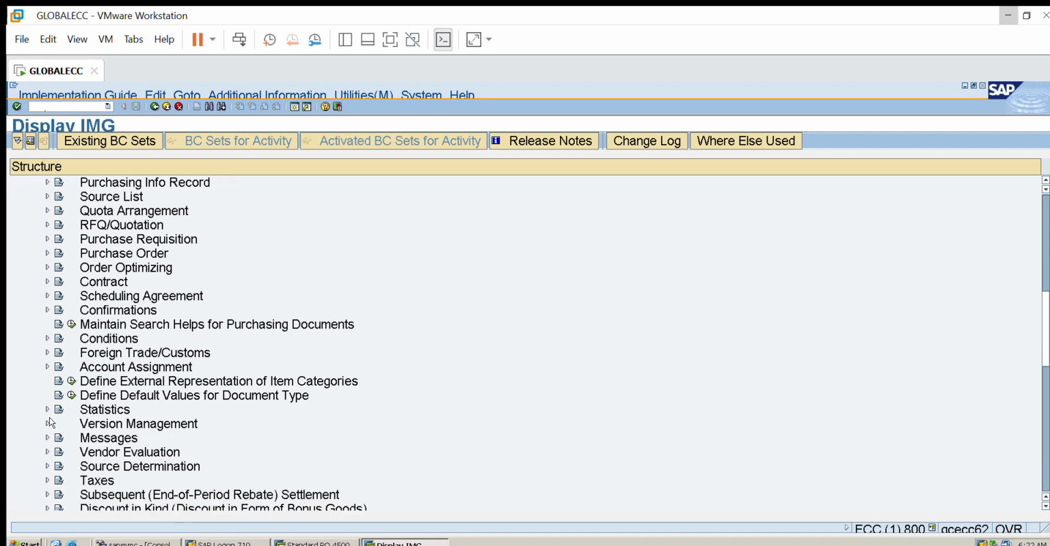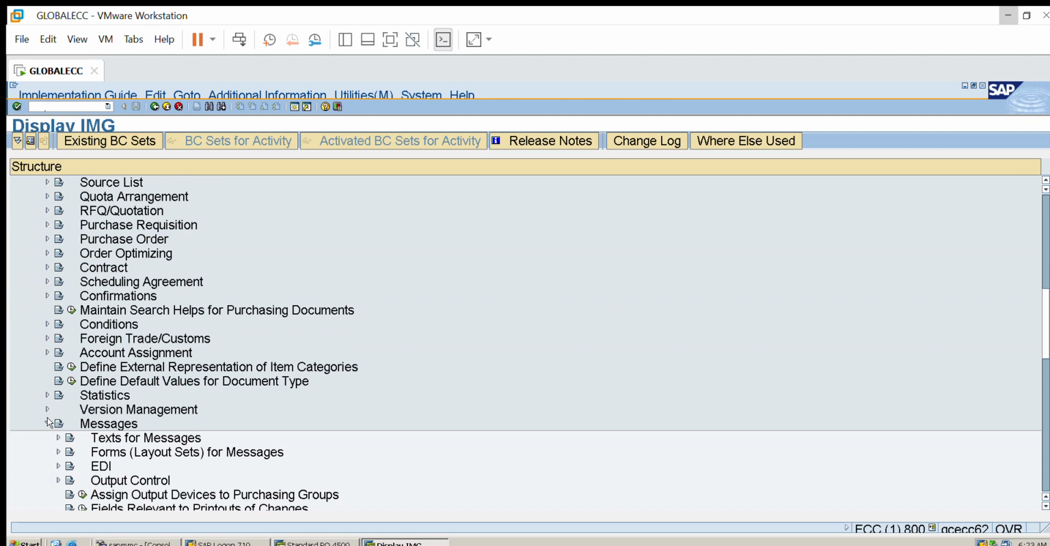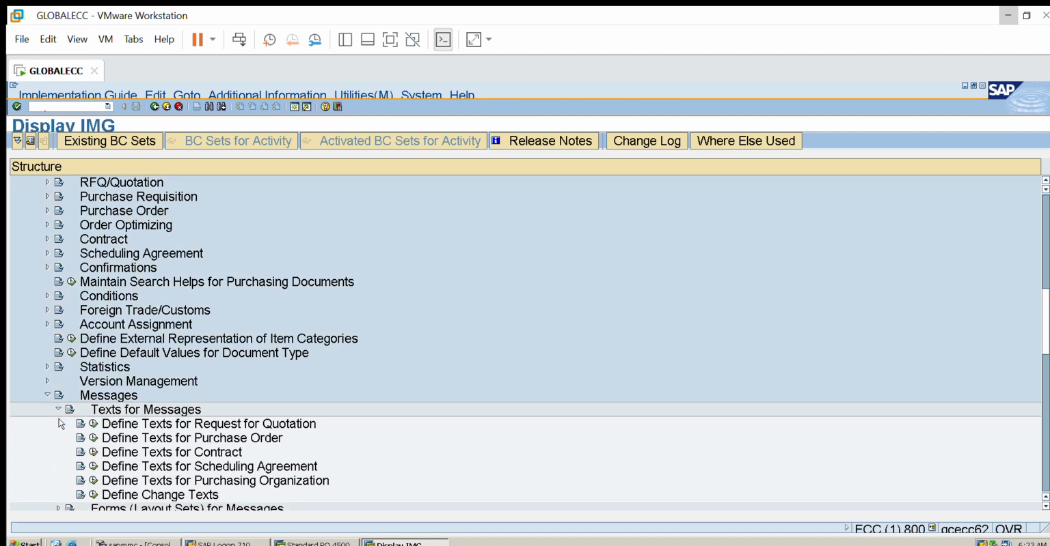Here we have messages. Text for messages, this I am showing you here. Text for messages. Define text for purchase order. Let's say, see here we have defined text for RFQ, request for quotation.